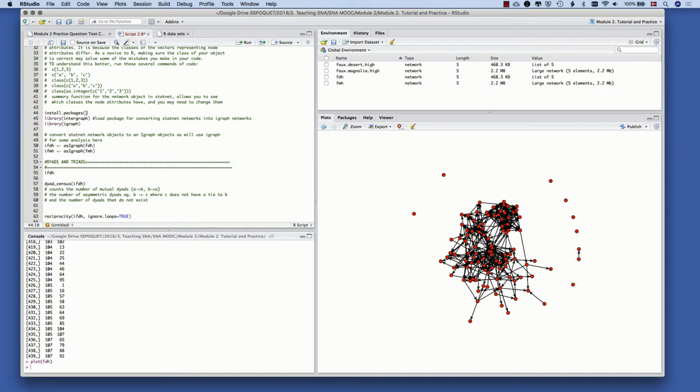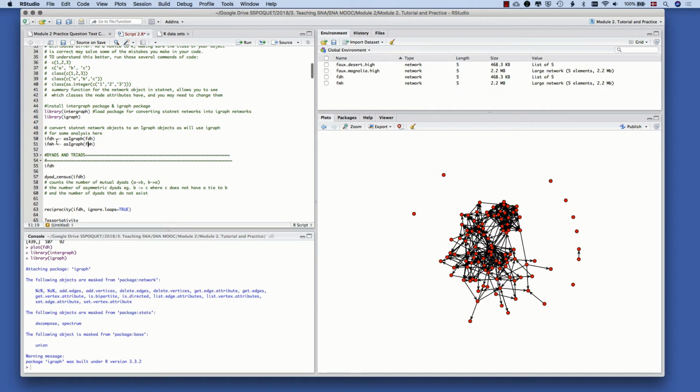So we have to install the intergraph package and load it on your machine, and after it's installed, you're going to have to load it. You will also have to install the iGraph package in case that hasn't taken place. By now, what we're going to do is convert the Desert High School network, this one here, which is a StatNet object, into an iGraph object using the command as_igraph.